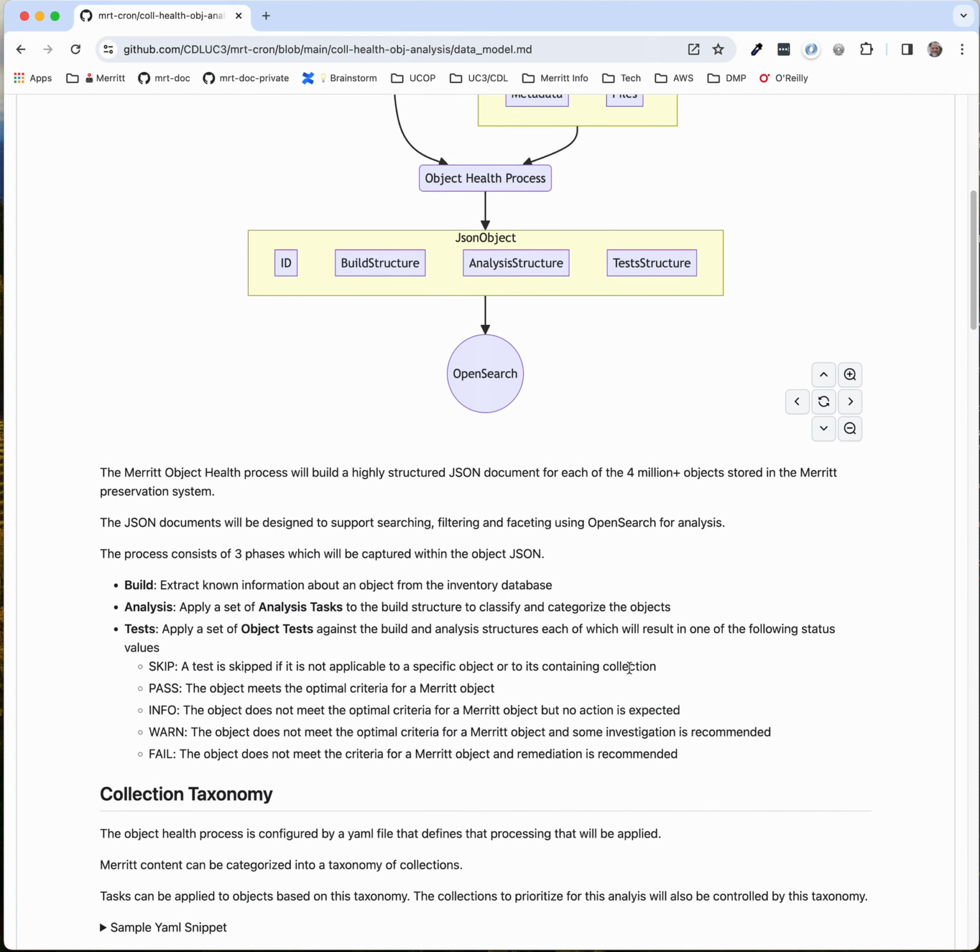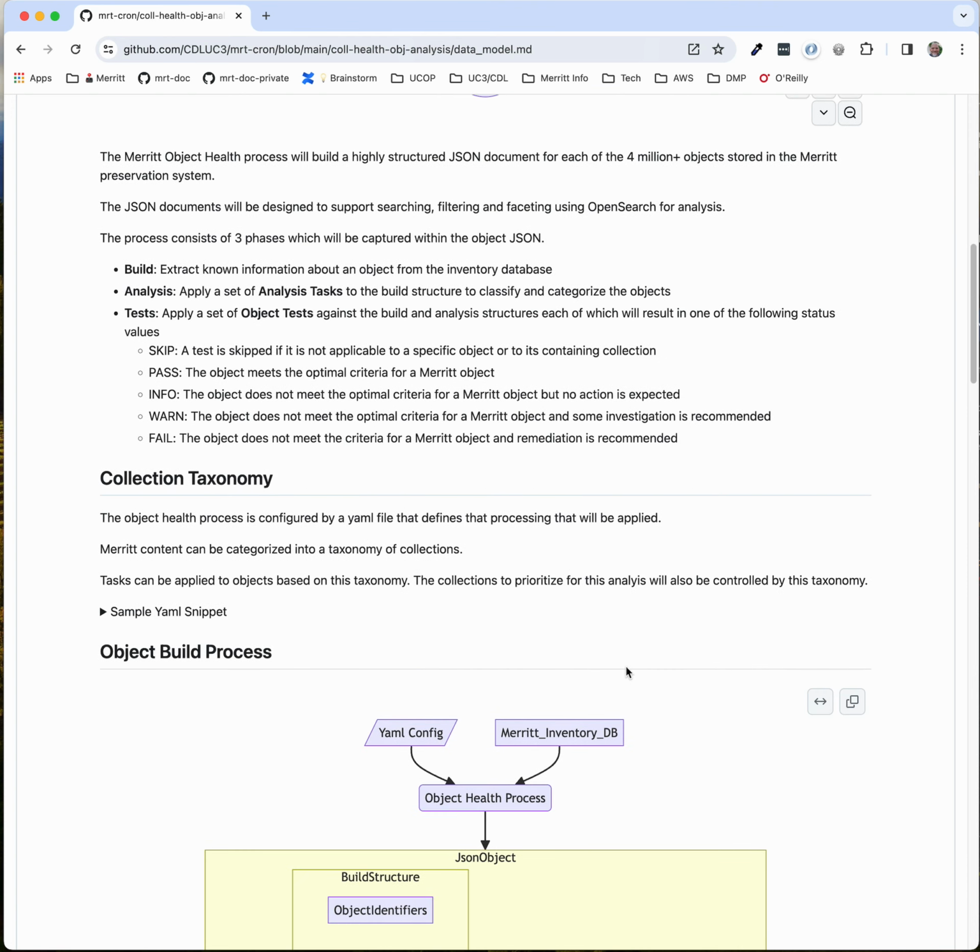Let me highlight that when we run a test, every test will end with one of 5 statuses. Skip indicates that for whatever reason we're skipping a particular test. Pass indicates a test passed and is conforming to ideal situations. Info means something is less than ideal but probably does not require any investigation. A warning indicates that some investigation is needed but it's low priority. And then a fail means that attention should really be paid to a particular object.